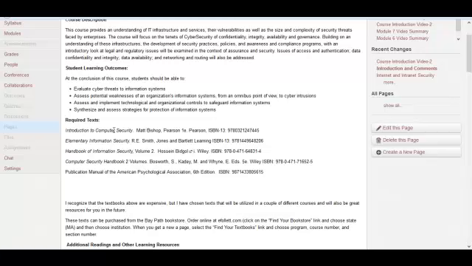We want to make sure that at the end of this module you're able to evaluate cyber threats to information systems, assess potential weaknesses of an organization, and assess strategies for protection of information systems.